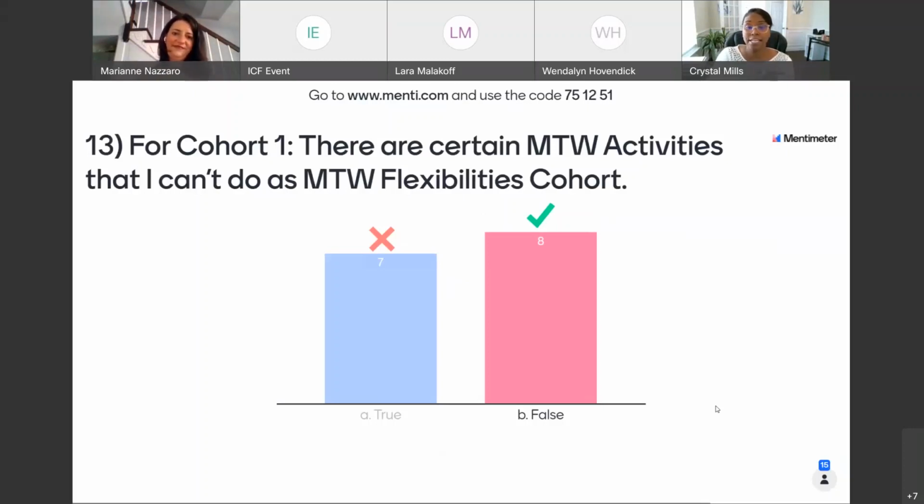So as part of the MTW Flexibilities Cohort, you can choose to implement any MTW activities as they're listed within Appendix 1 in the MTW Operations Notice. Put it up, Marianne, that's right. Show people. Just keep an eye out for those safe harbor parameters, okay? Because everything has to still be within the safe harbor parameters. If you're wanting to go outside of those parameters, a safe harbor waiver may be needed, okay?